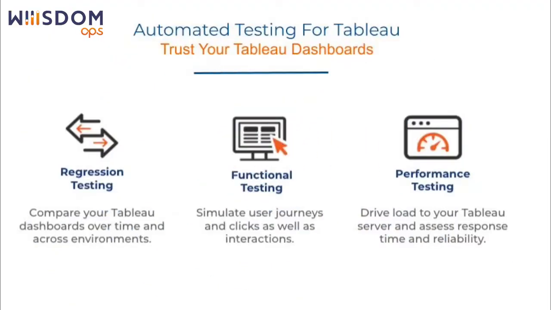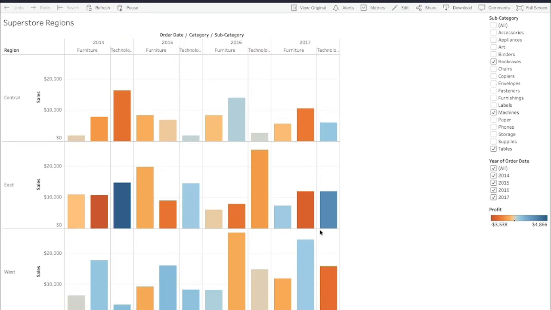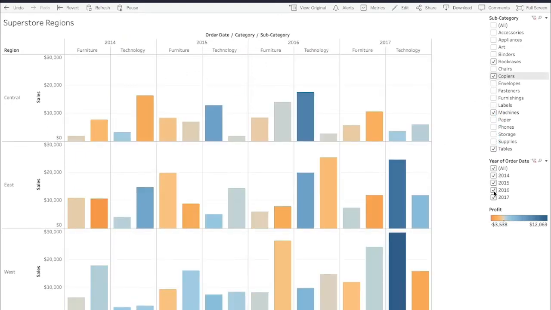Wiiisdom Ops. Wiiisdom Ops provides a comprehensive automated test framework for your Tableau dashboards. We will look at functional testing. Functional testing works similar to users navigating in Tableau dashboards.